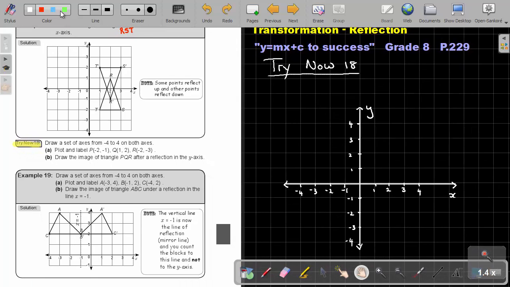So let's just plot the points. The point is -2 and 1. So remember chapter 10, -2 and -1. So there is my point, and I'm going to label it P. And then 1 and 2, I plot it and label it Q. And then R is -2 and -3, and I'm going to label it R.